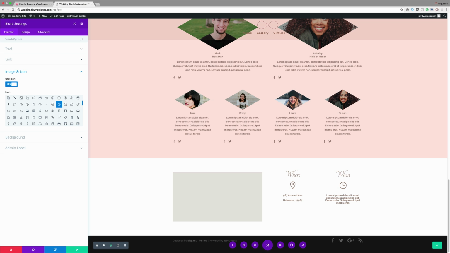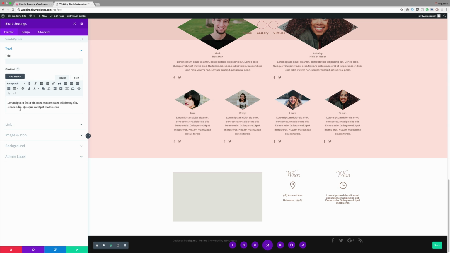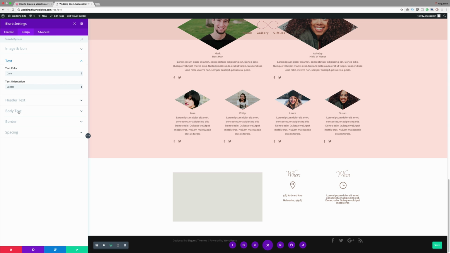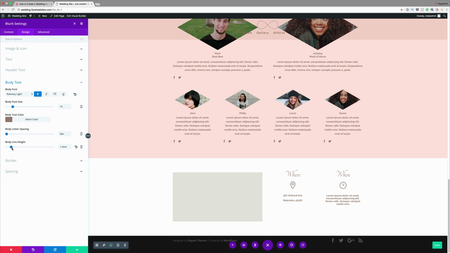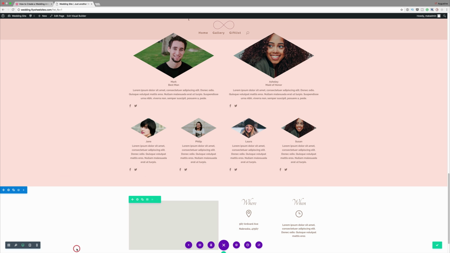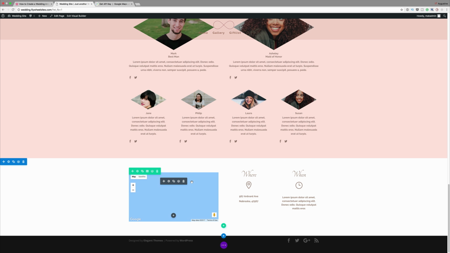And then we can see here our line height doesn't look right. So let's come over here to the design tab, click on text, body text, and let's increase our line height a little bit. Okay, so I think 1.5 is perfect. Okay, so that's looking good. I'm going to go ahead now and save.